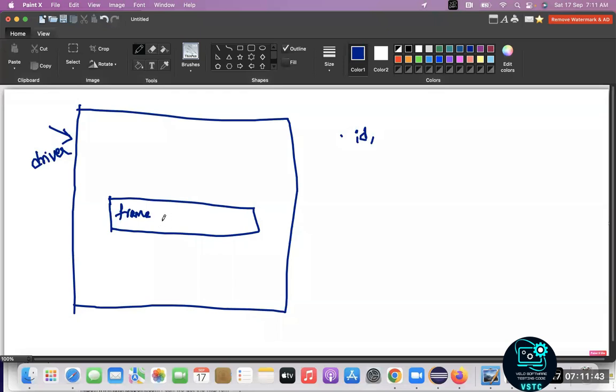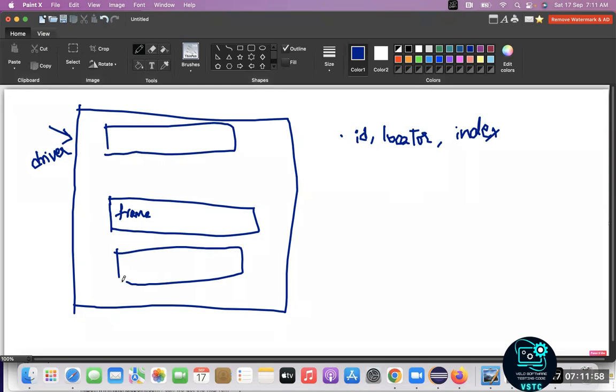How can we locate this particular element? With a locator you can find that frame, so either locator or index. Suppose there are 3 frames, 3 advertisements, in this web page. For the first frame the index will be 0, for the second 1, and for the third 2. You can use the index, but I don't prefer it because in future, if some other frame gets added here, the index will not work. So it's better to use the ID or locator.